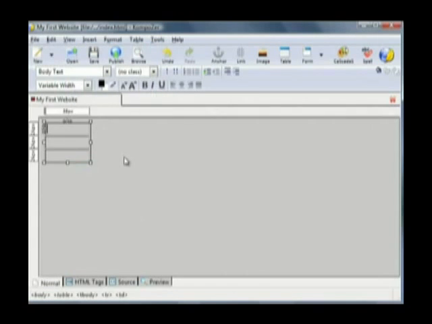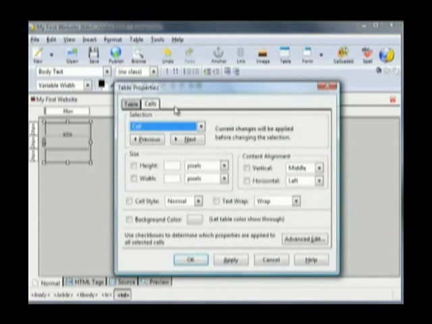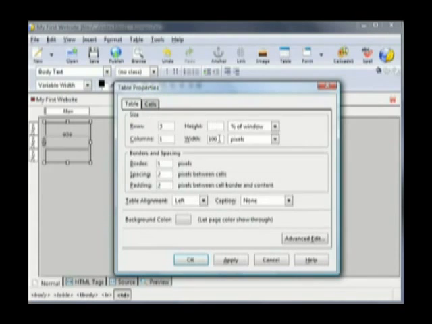Next we need to change the size of the table, and we're going to position it in the center. So to edit the table properties, right click anywhere in the table, click on Table Cell Properties. This allows us to change the cell properties or the table properties. So to change the table properties, click the Table tab. The width, I'm going to change that to 600 pixels. The border, I'm going to put to 0, spacing to 0, and the padding to 0. Align the table to the center. OK.